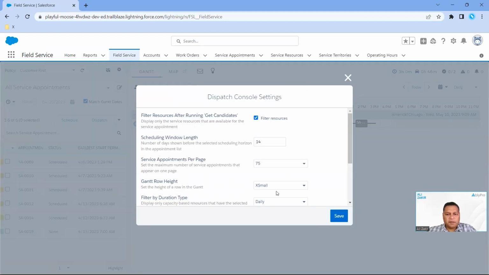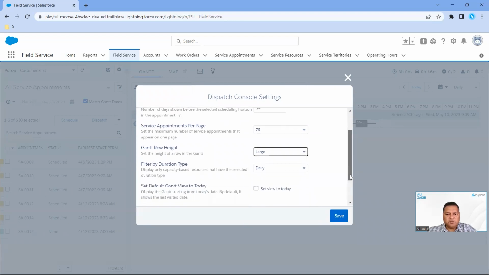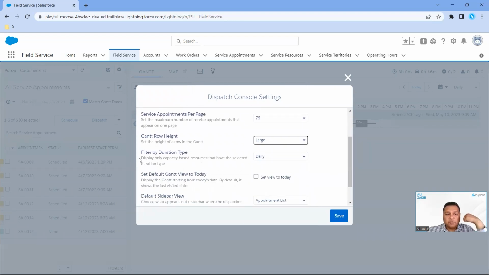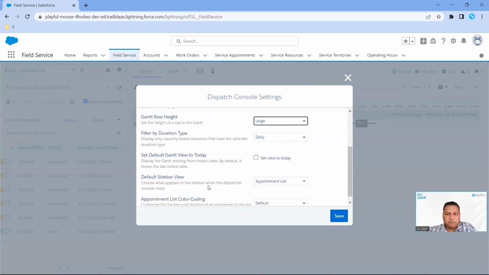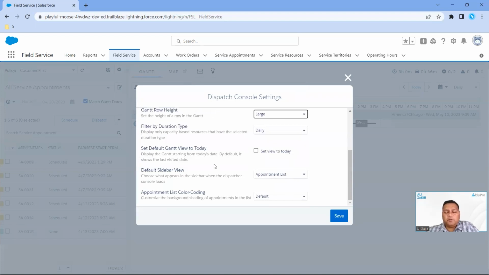So we'll come back to here. We have extra small. We'll just make it large for right now, and then we'll save it and see what that looks like. So you can filter by duration type. We won't get into that. And then you can also set the default Gantt view to today. So every time the Gantt opens up, it would default to today's date. The way it is right now is it will default to where you left it. So if you were to leave the Gantt view and come back to it, it would come back to wherever you left it, not to today's date.